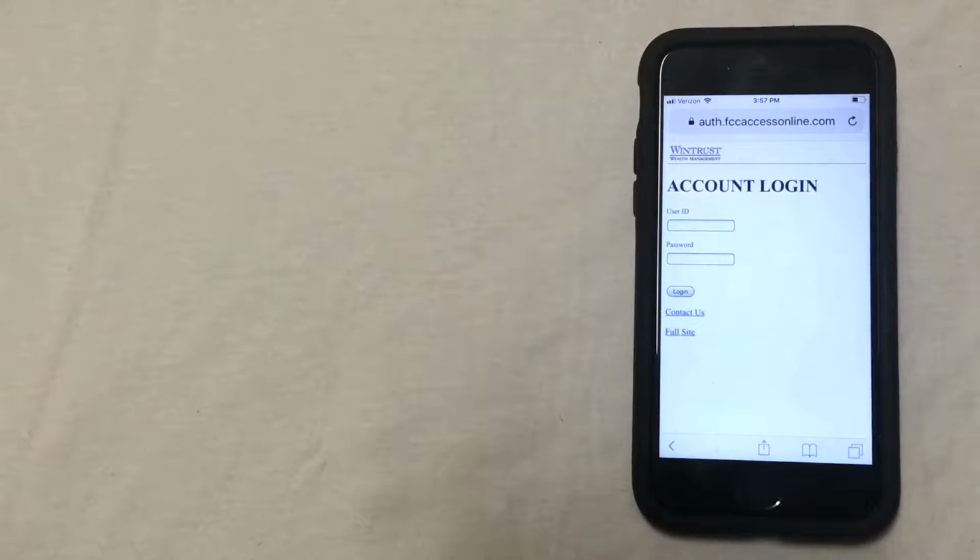So if you happen to know of other ways to find this phone number, please be sure to let me know in the comments. I do also want to let you know that there is sometimes an additional fee to use this service to order checks, and that's something that the customer service representative will be able to lay out for you when you speak with them.